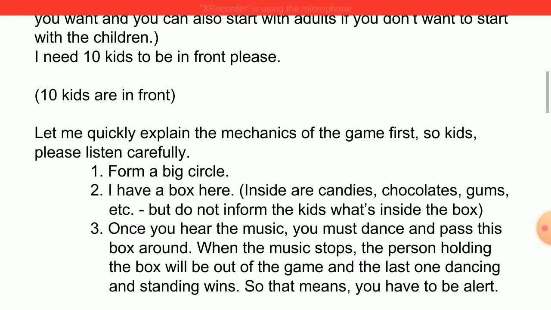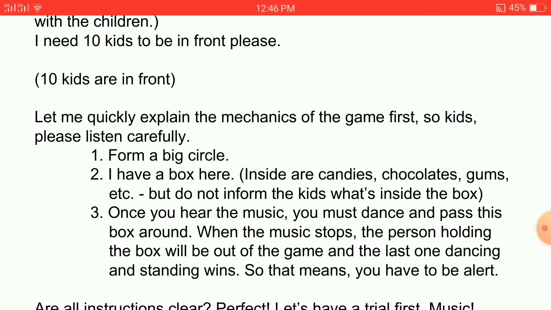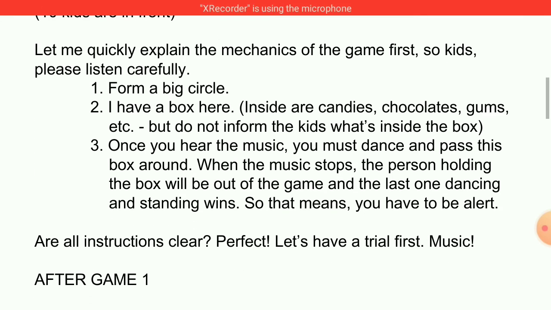And then once the 10 kids are already in front, let me quickly explain the mechanics of the game first. So kids, please listen carefully. So first, you have to form a big circle. All right, can you form a big circle? Good job, kids. Now second, look at what's in my hand.